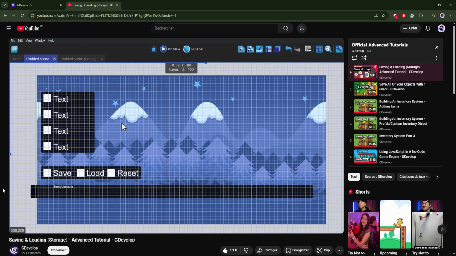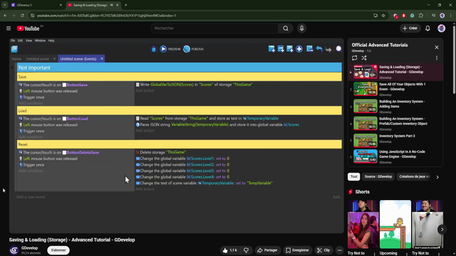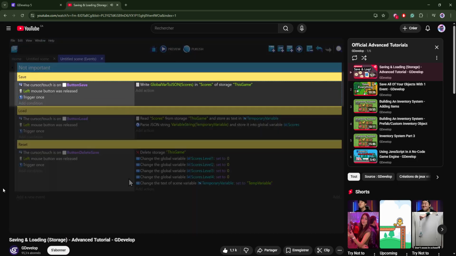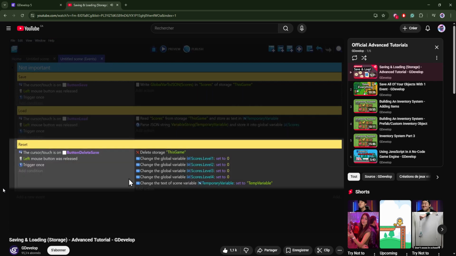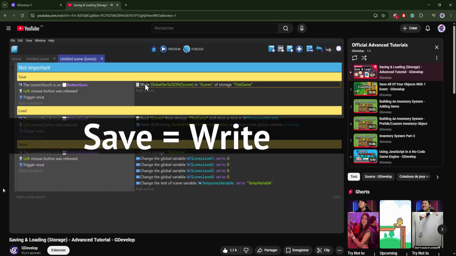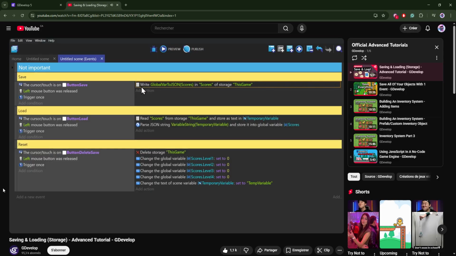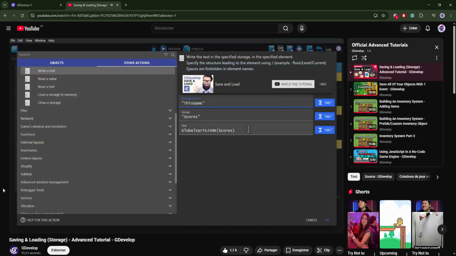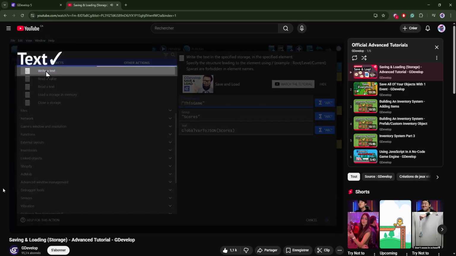I already have the event set up for this example, so if we go into the event sheet, you'll see that I have it broken up into save, load, and reset. The save, or write action, is all that's required for saving this. If we open this up, you'll see that it's actually write a text, not write a value.